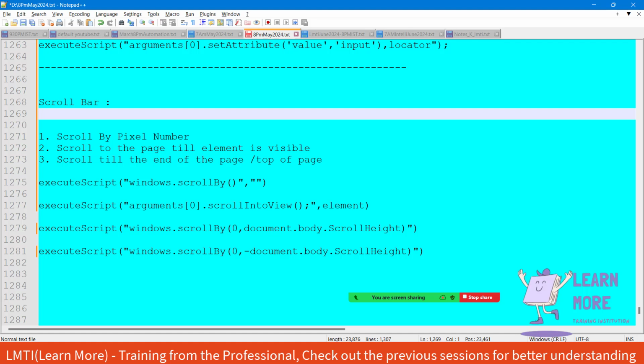Okay, now let's see how we can implement this in our coding. It is very simple.